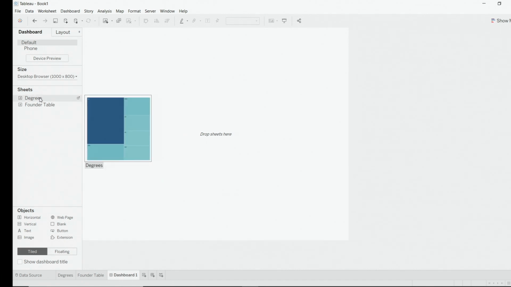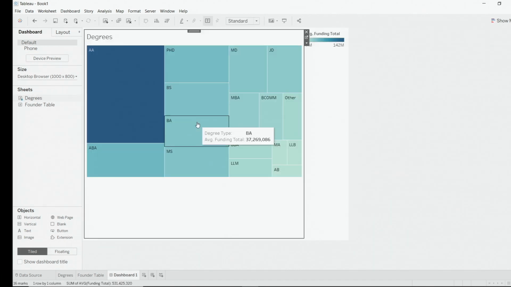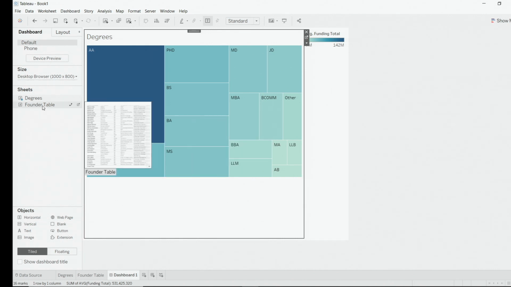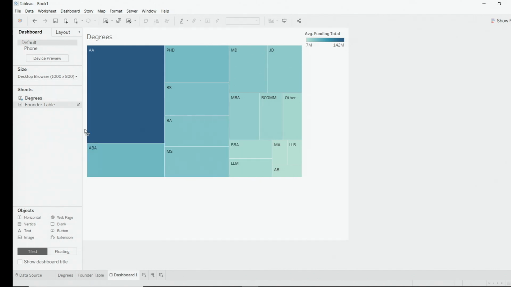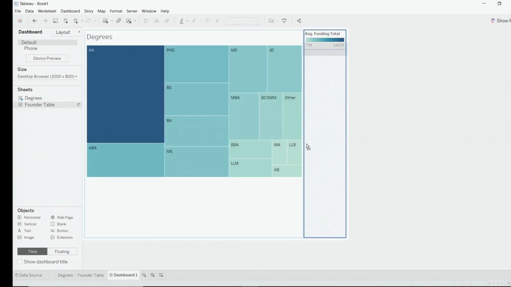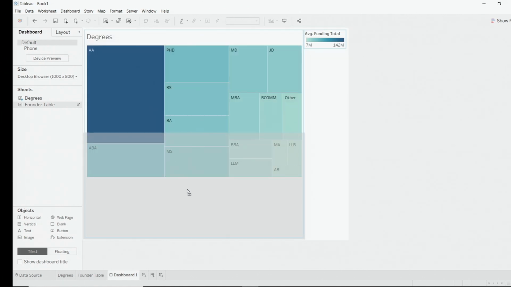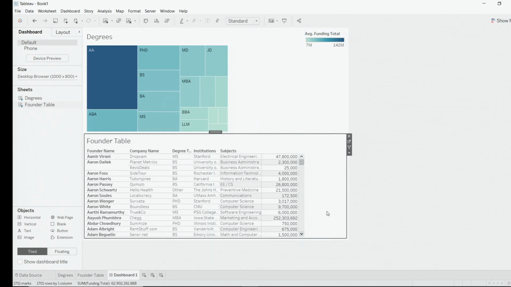I want to have my degrees for sure, so I'll go ahead and drag that over. And I also want to have my founder table on the same dashboard. When I click to drag it over, you'll see that I get a little gray box indicating where it would go if I dropped it. I just want it right at the bottom underneath my degrees, so I'll drop it there. Now, I have both of my visualizations on one dashboard, but this isn't really aesthetically pleasing. I'm no expert in dashboard design, but there's a whole lot of white space going on right here. I'm going to try to make this easier to read and a little more appealing to the user.